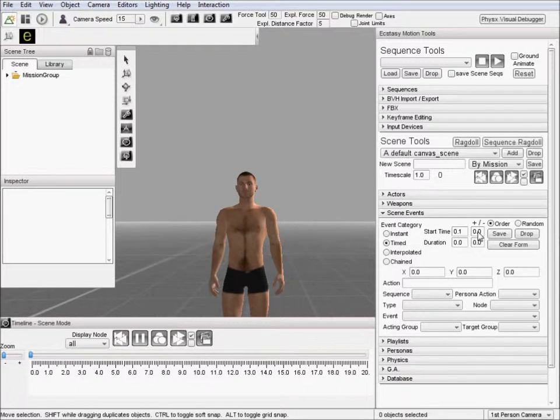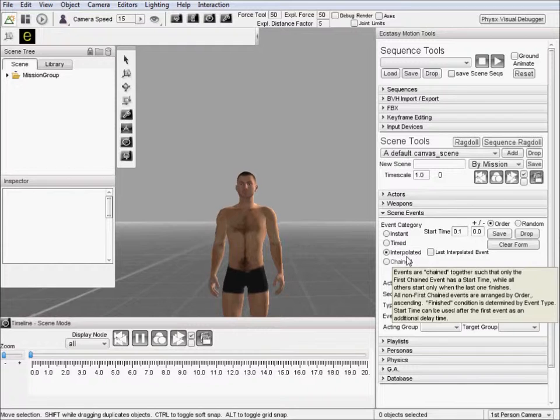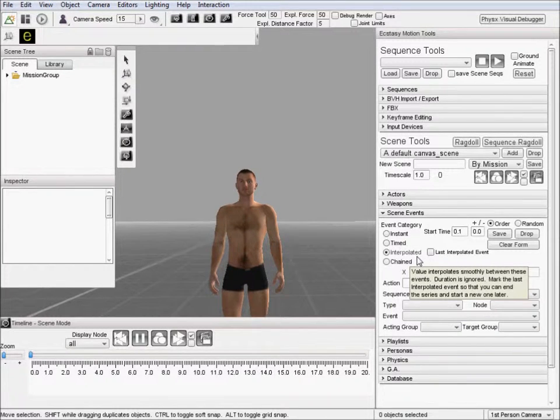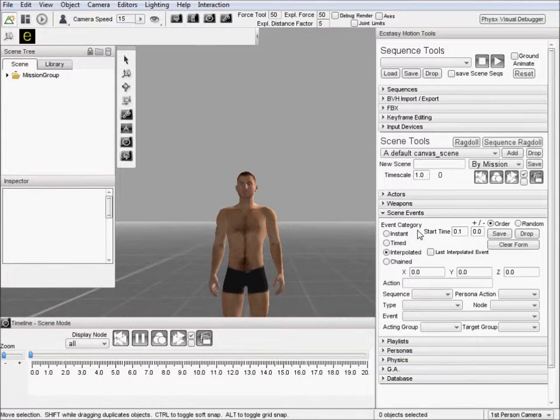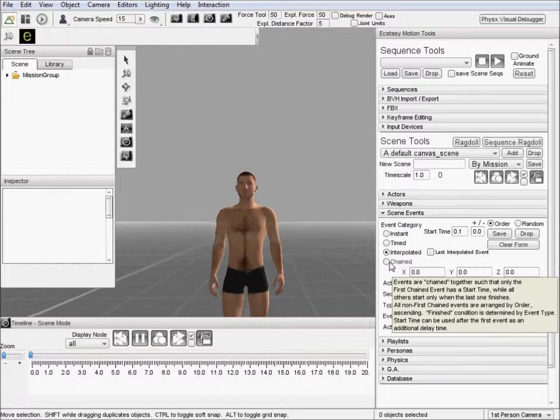We've also got over here some ability to add randomness to those events, so they don't all happen exactly at the same time each time. We also have down here interpolated. This is sort of like a timed event, except that it gradually steps into it. So if we're adding a force, it will gradually add that force until it gets to the force, and then it'll gradually decrease it away. So that's what we're doing there.